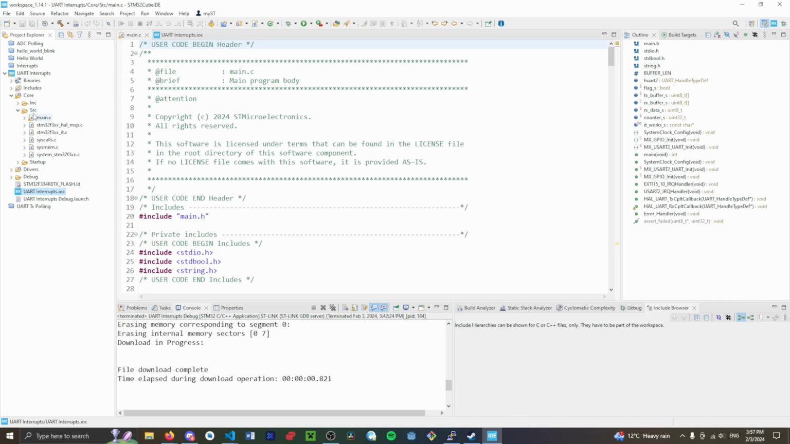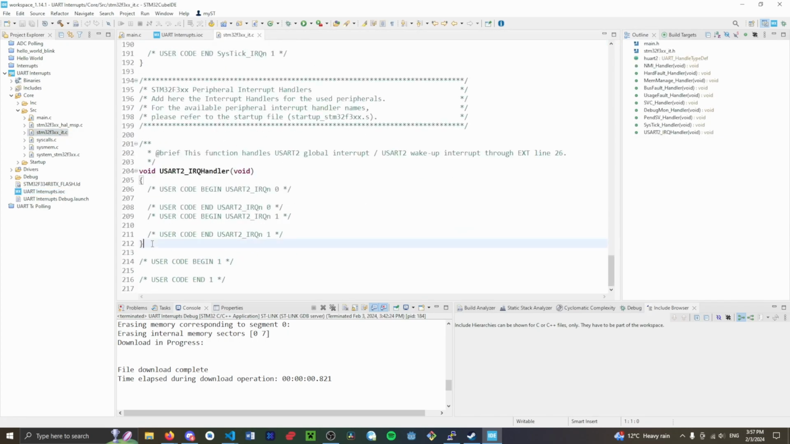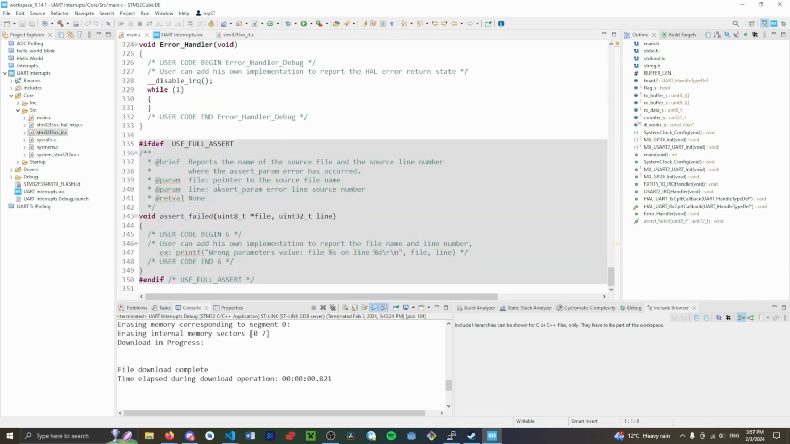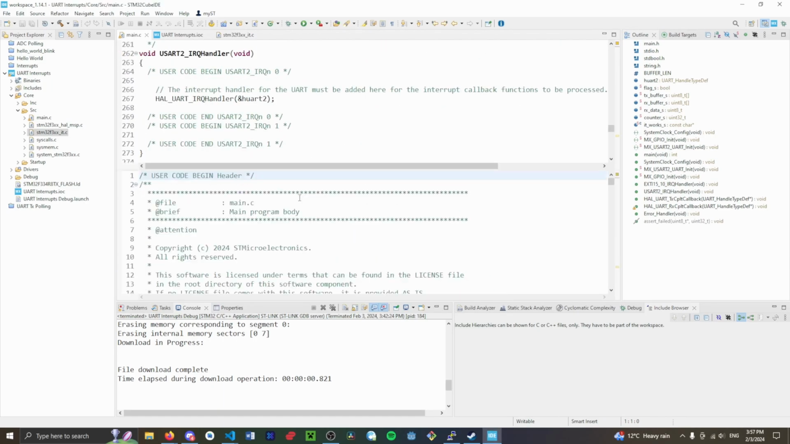In the source folder, there's an underscore it.c file. Double click on that and scroll all the way to the bottom. You'll get this function, and you need to bring it into the main. I already have it in the main, so I've got it in here with loads of code. I might need to zoom out a wee bit. Oh God, what have I done?